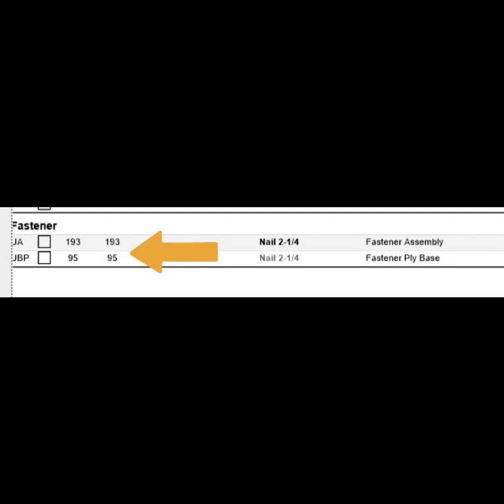The Level A unit of measure is what appears on your cut lists. Most commonly, Level A is set to each. This allows you to see a calculated quantity of that fastener in your design, such as 193 2¼ nails. While you could set Level A to a different unit of measure, such as by box, then what would appear on your cut list would show as a fraction.